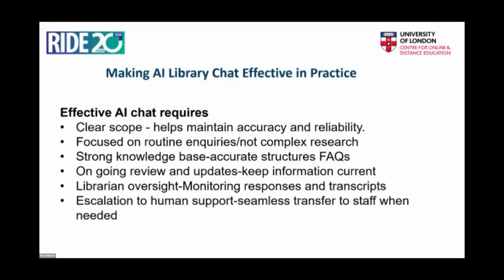It works best if it's focused on routine inquiries. So for us, one of the things this does is it answers routine inquiries, which would otherwise waste time. If you have a small team of very experienced librarians, you clearly do not want them to spend so much time answering routine inquiries, frequently asked questions. It requires ongoing review, so you've got to make sure that the information is current, because that's really important.